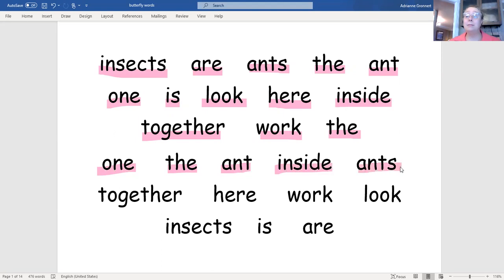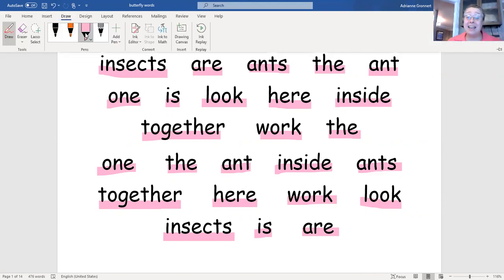Inside. Ants. Together. Here. Work. Look. Insects. Is. Are. Okay, let's go through and read each of the words again.